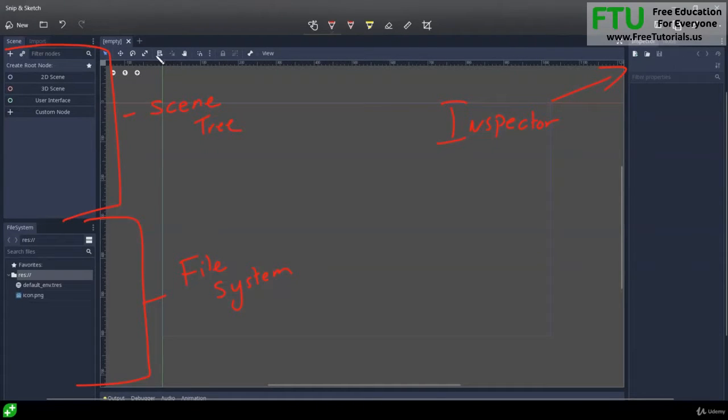Okay, the scene tree is where we're going to develop all of the nodes in our scenes. And we're going to explore what that means in a few videos. The key concept here is the node is like a building block, right? Each node can do a specific thing. So a node might be a sprite. It might be an animation player. It might be an audio player. It might be a timer.